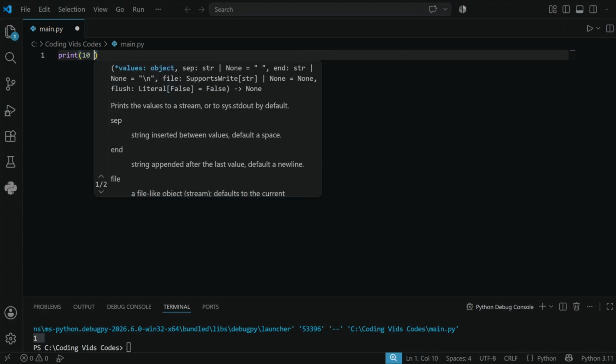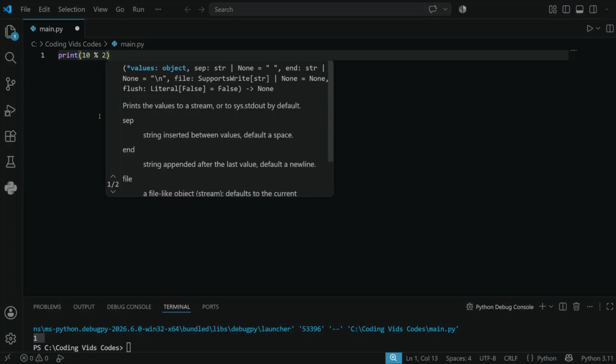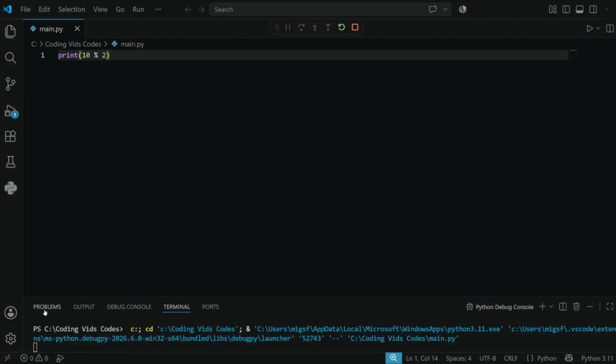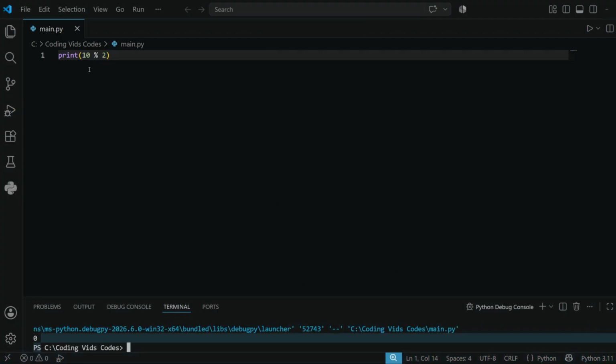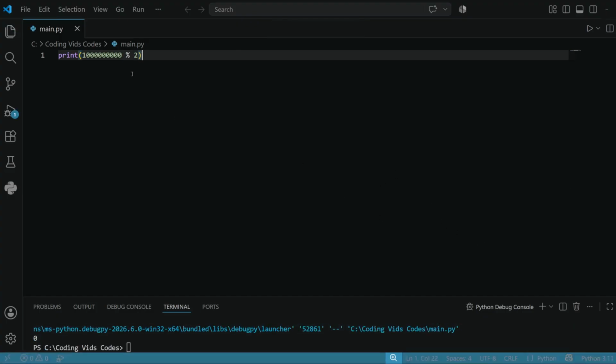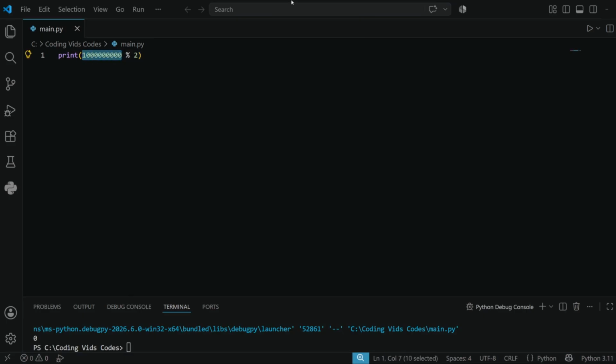10 modulo 2. So you'll always do 2, right? And if it gives you 0 as a remainder, it's always even. As we can see, look, 200, an even number. Let me run it. 0. So as we can see, always even numbers.